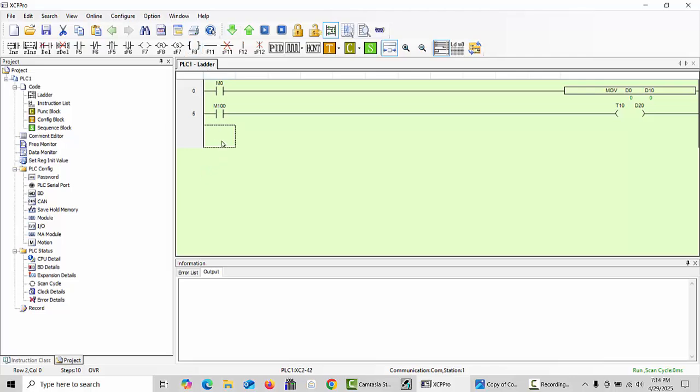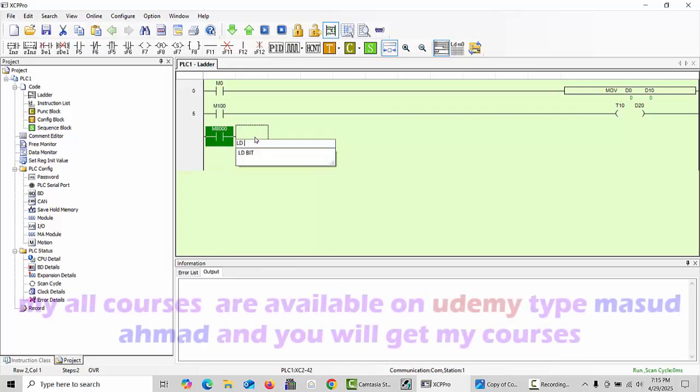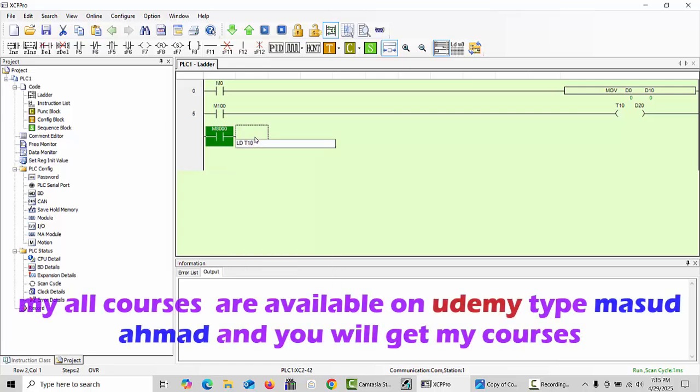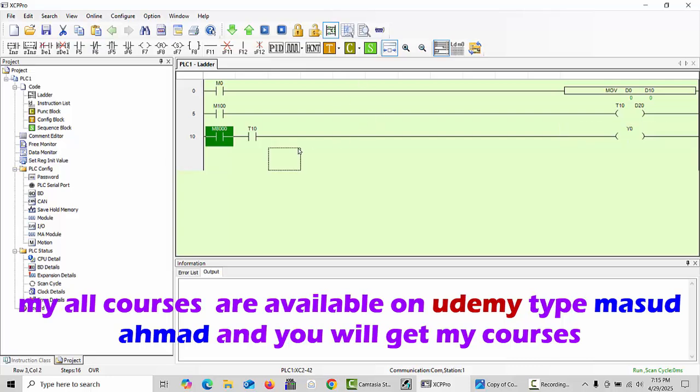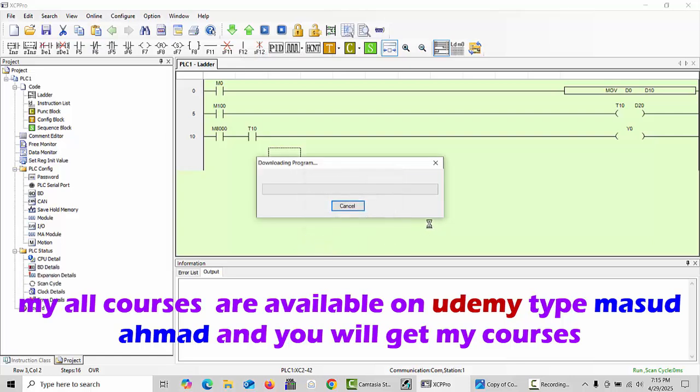So here we also LD M8000, it's a permanent relay, and click enter, and we will put LD T10, the open contact of T10, and for out we can choose Y0. You can choose any other, no problem, but we will choose Y0 and download this program to the PLC. And make the monitoring on.